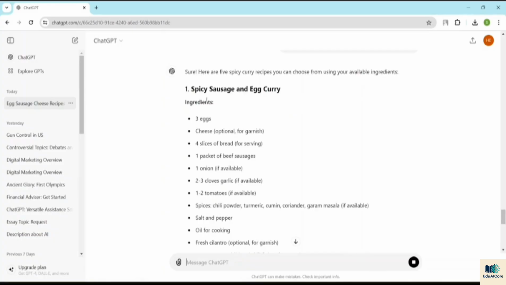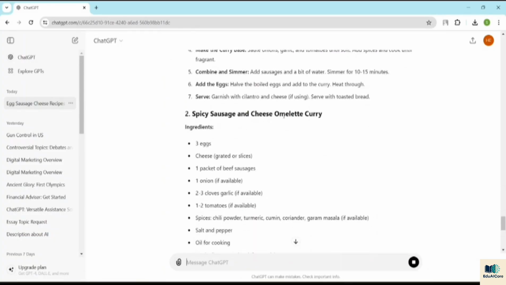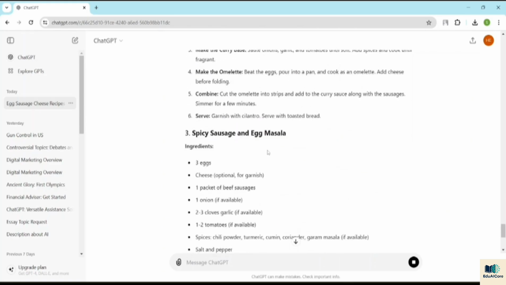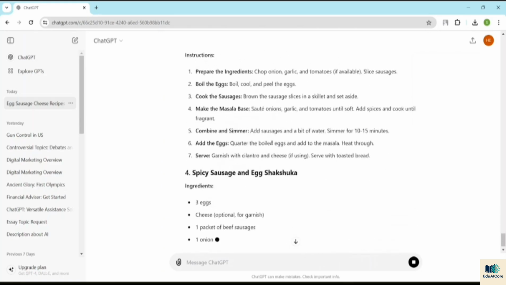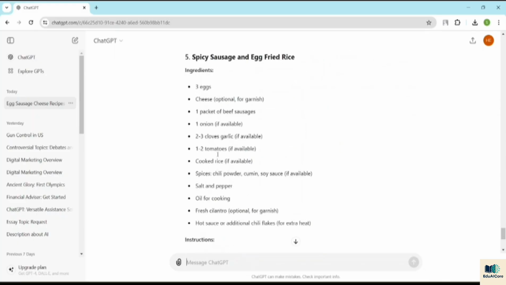The first one is the spicy sausage and egg curry. The second one is spicy sausage and cheese omelette curry. The next one is spicy sausage and egg masala. Over here, you have spicy sausage and egg shakshuka. And after that, you have the spicy sausage and egg fried rice. So out of these 5, you can choose regarding your taste palette and also regarding the items which you have available.